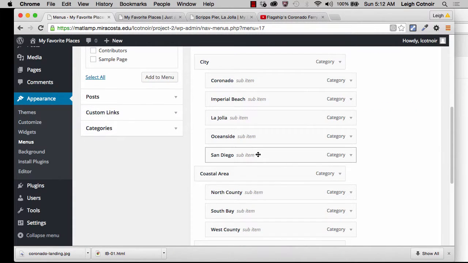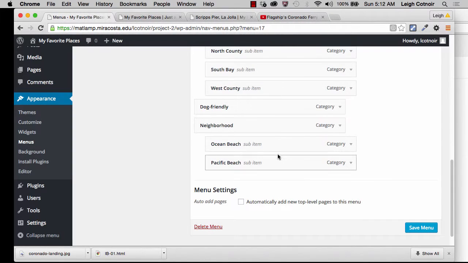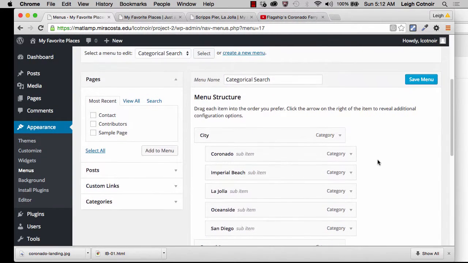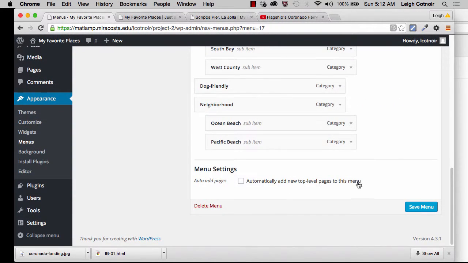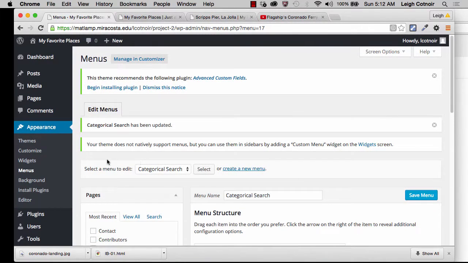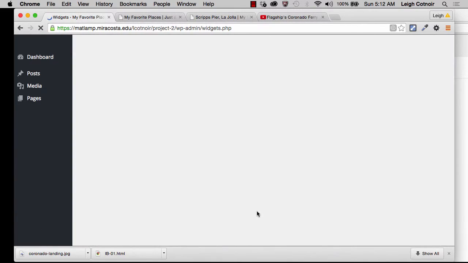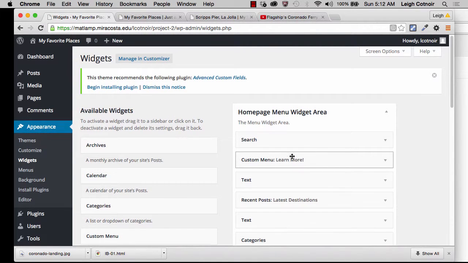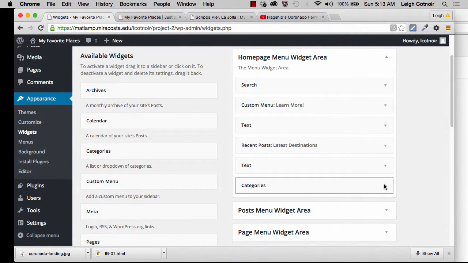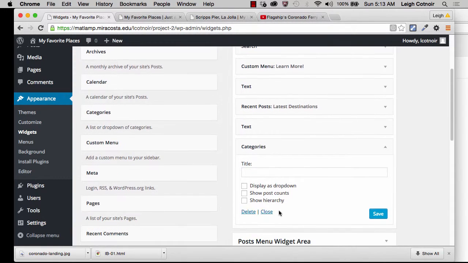Okay, and what I went ahead and did is I fixed all of it so you don't have to watch me do it. And this one I'm not going to automatically add. And I saved it, and now if I go over here to widgets, I need to add that menu. And let's see what happens if, for instance, we get rid of this categories right here. And don't worry about getting rid of it. It's not going to permanently delete it forever. It's easy to grab it from here because it's one of the default ones.